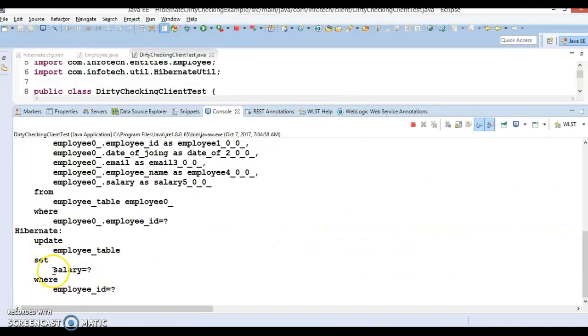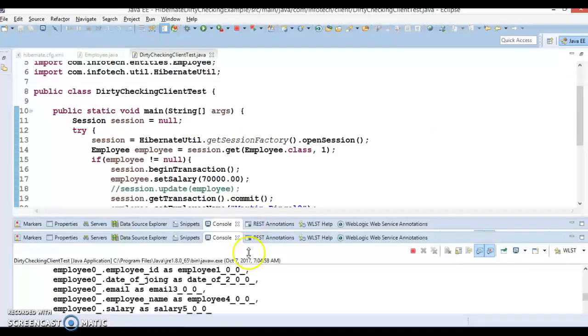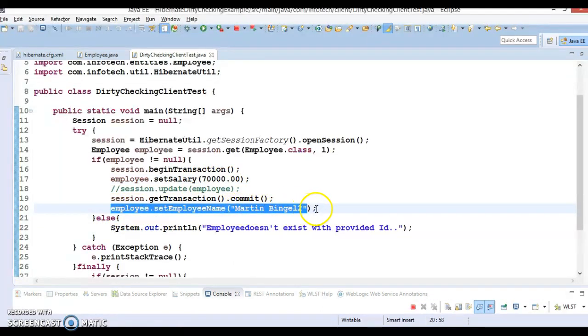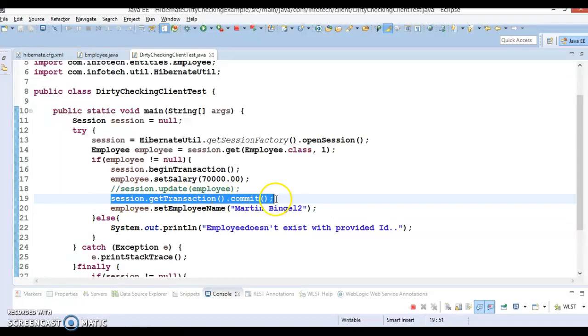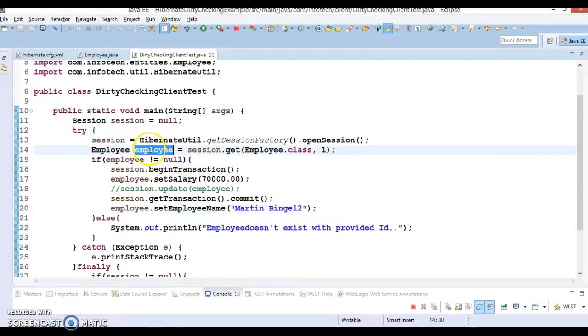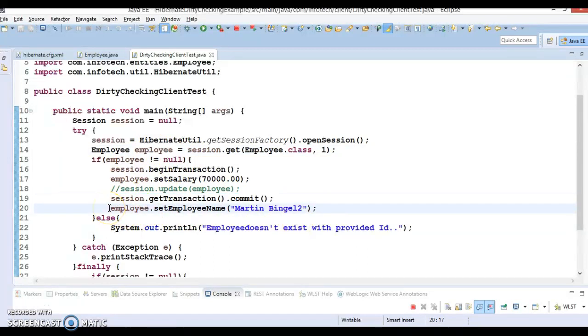Now Hibernate has included only salary, right? Because the current salary is 60,000 and now we are trying to set 70,000. We also tried to change the name, but we tried to change this name after the commit. That's why Hibernate did not take it into account. So if you make any changes in this persistent object after committing the transaction, they are going to be ignored by Hibernate. These are the things you will have to keep in mind.